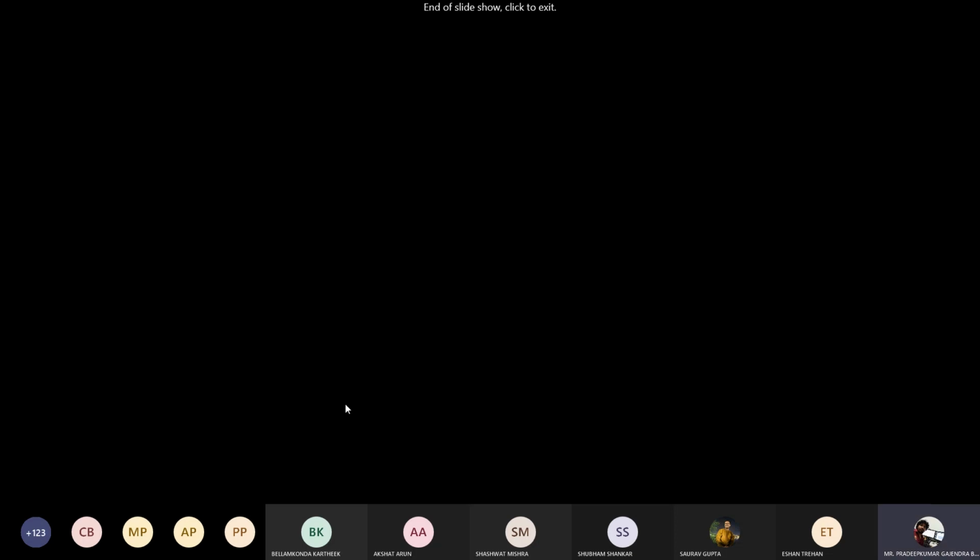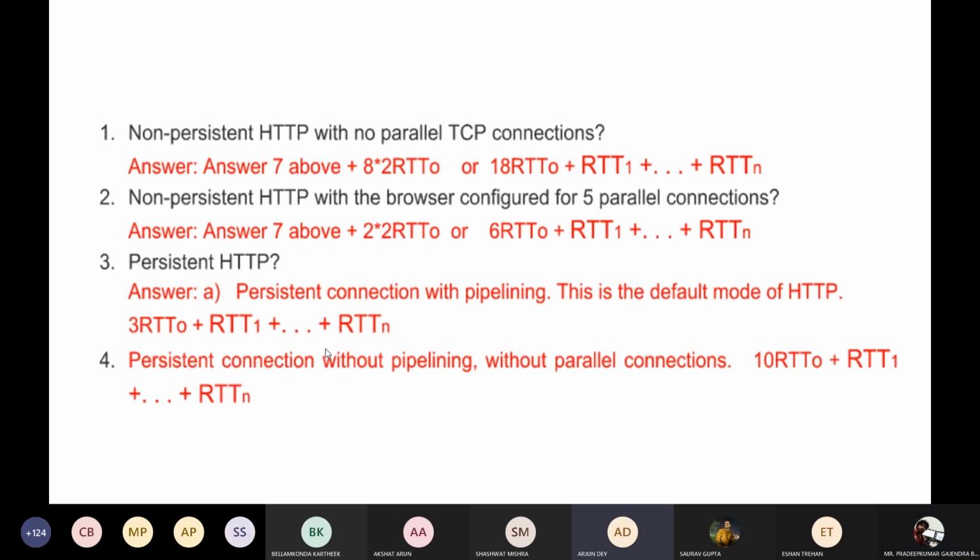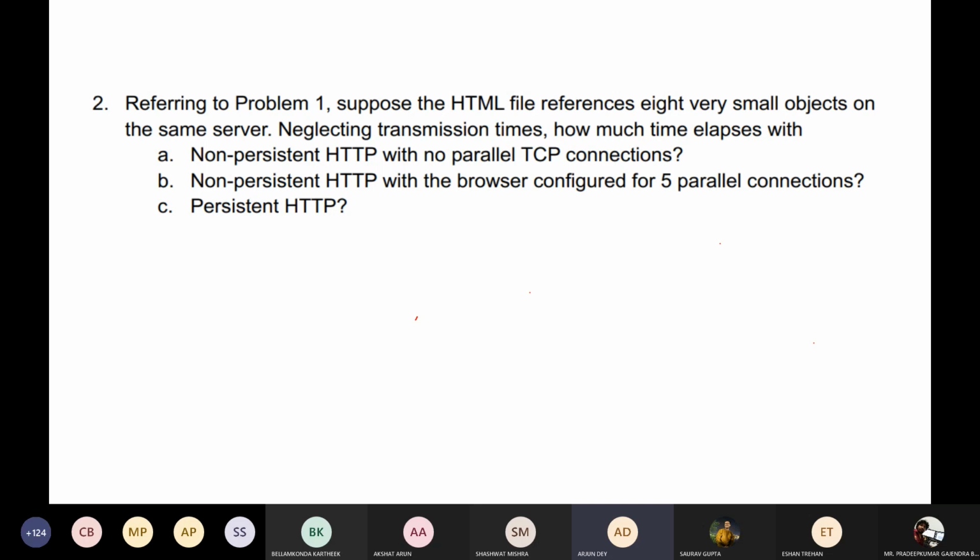Now, sir, excuse me. Once we fetch the HTML, don't we need to process that to get the list of the objects to fetch from the server? Yes, we need to, but we are not considering that right now. We are just considering the network side. If we process that, don't we need to establish a new persistent HTTP connection to fetch the 8 new objects that we got from the HTML? Okay, we'll discuss each and every one separately.